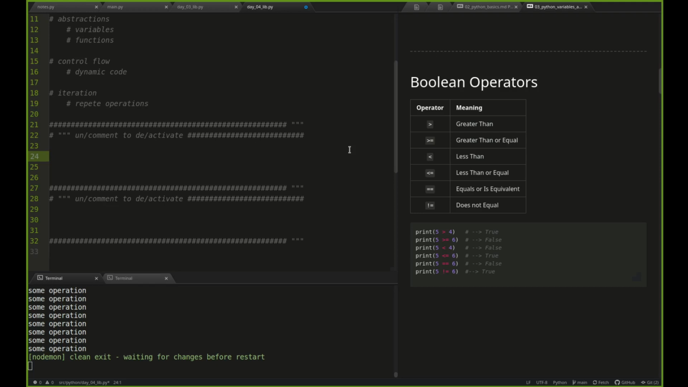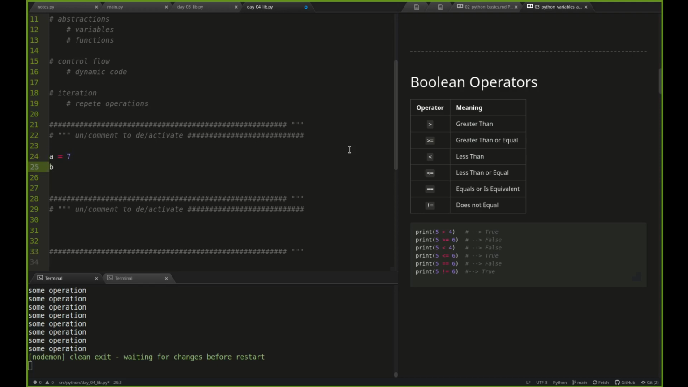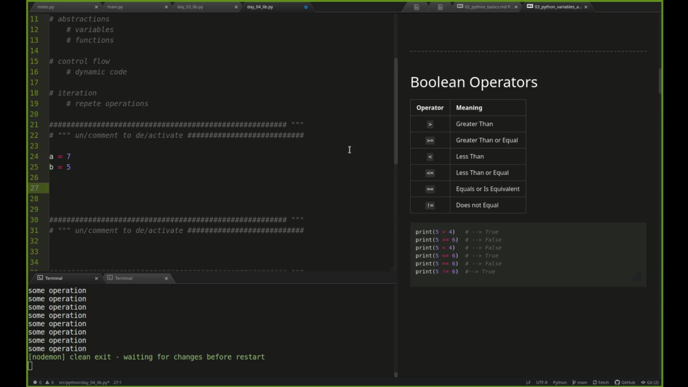Let's say I have two variables. A is 7 and B is 5. And let's say I want to print B is greater than A. Now you might think I'm having a typo here, which is fair. But I intended to write this. I know that B is not greater than A. It's less than A, right?